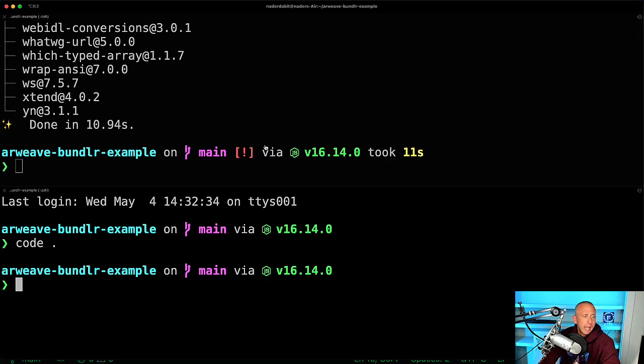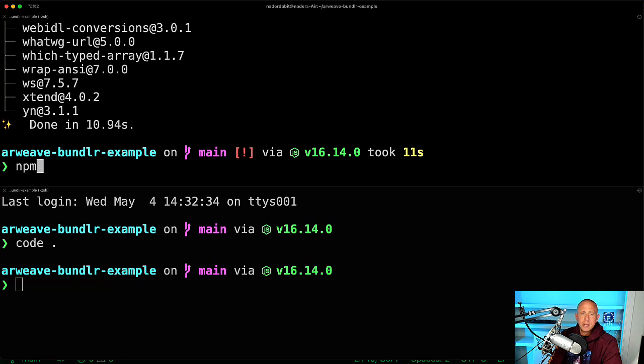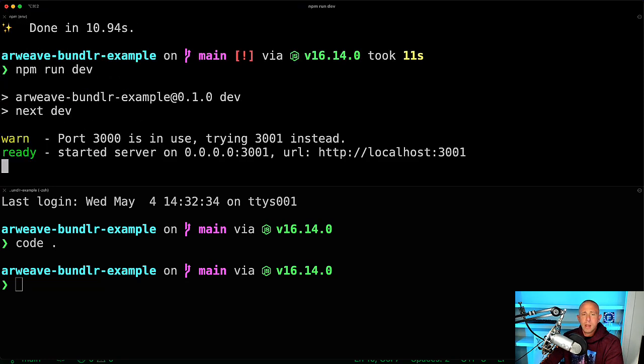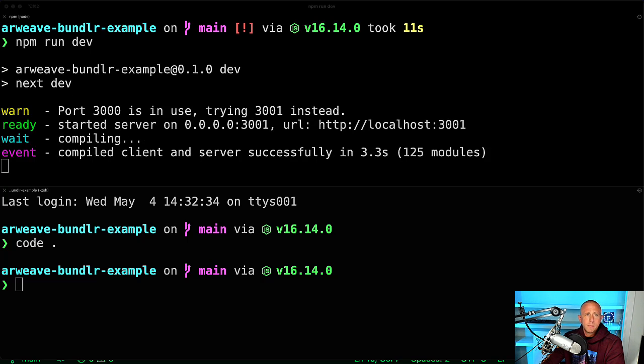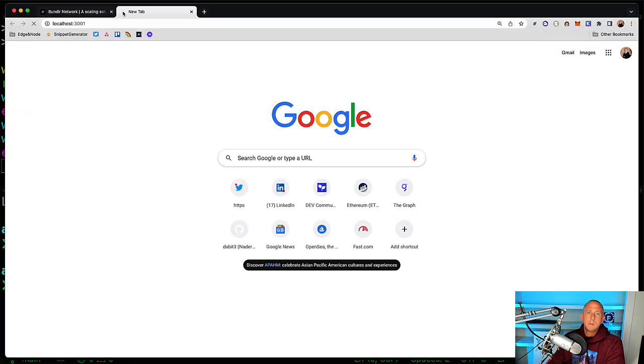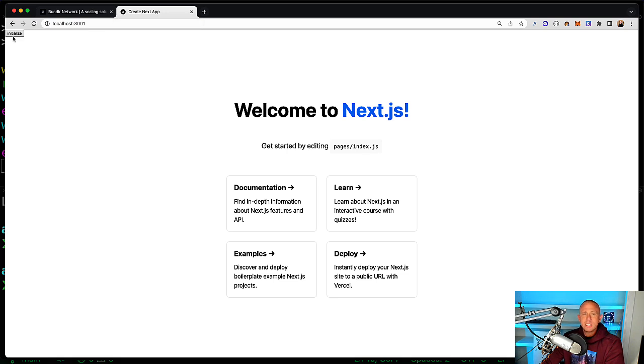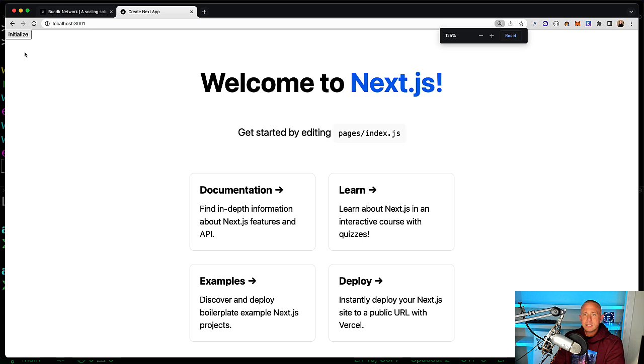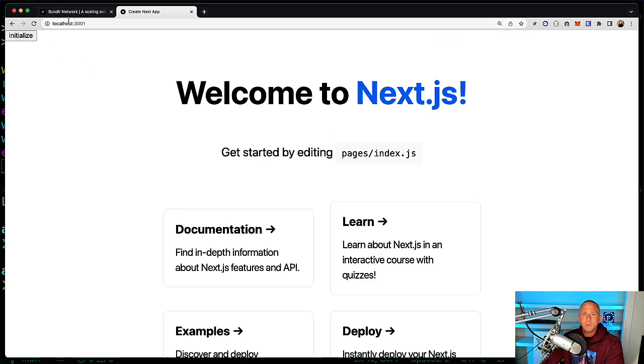So to test this out, I'll just run the server with npm run dev, and we'll open this up on localhost 3000, or in my case 3001. And there we see we have this initialize button here, top left corner, and we have our Next.js application running.